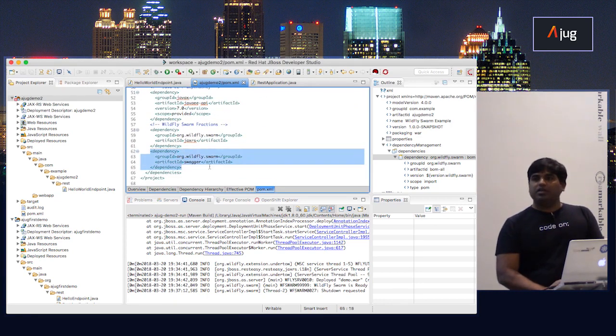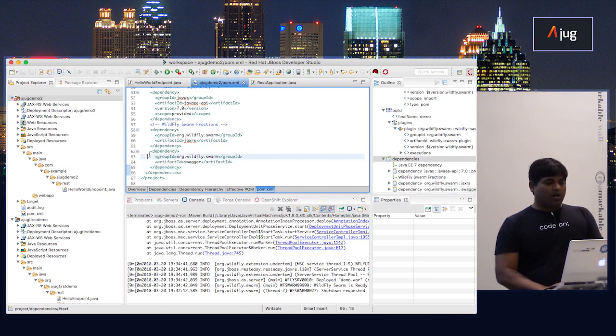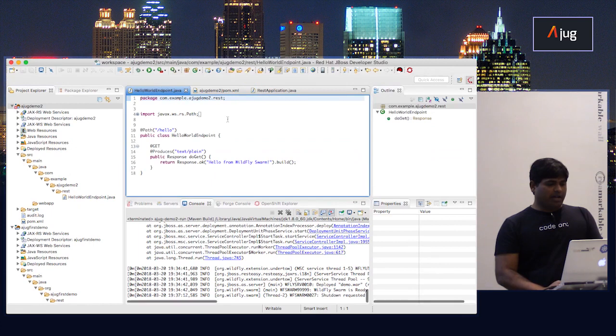Now, what it did is, when I said add a Swagger fraction, all it did is just add a dependency in my pom.xml. Once you're familiar with the system, you can just probably copy paste it, but it gives you at least a good starting point until you get familiar with the system. So now I added the Swagger piece.